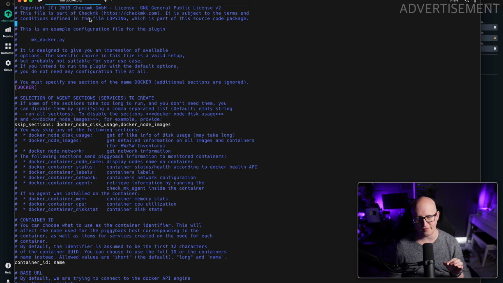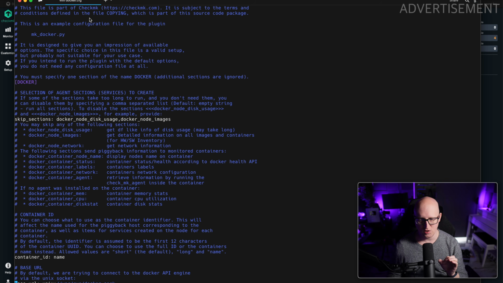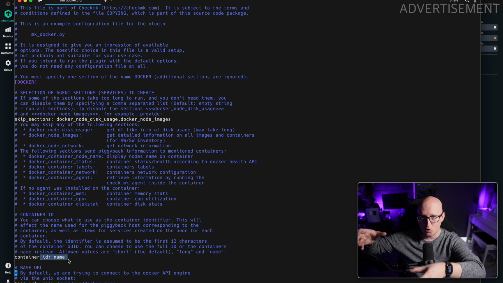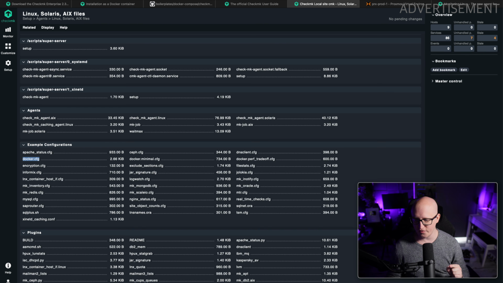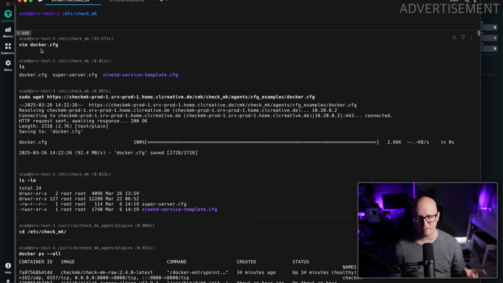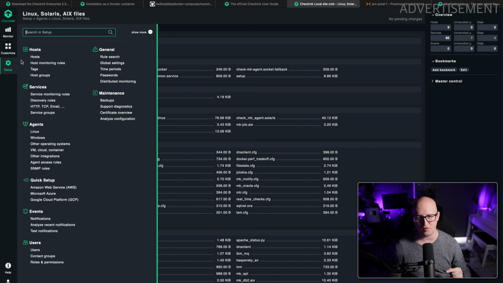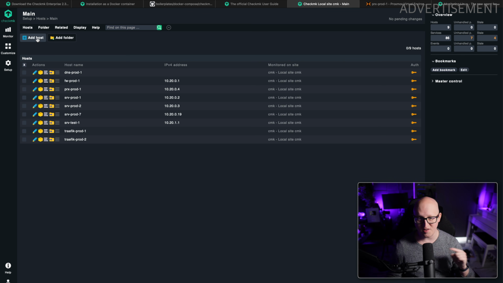But if we take a look at this file, you can see that it has one configuration entry to replace the container ID with the name. Here, it is pretty important that when you're running containers on multiple Docker hosts, all of the container names are unique. So once you have added the configuration file, you can go back to setup host and just add a new host.